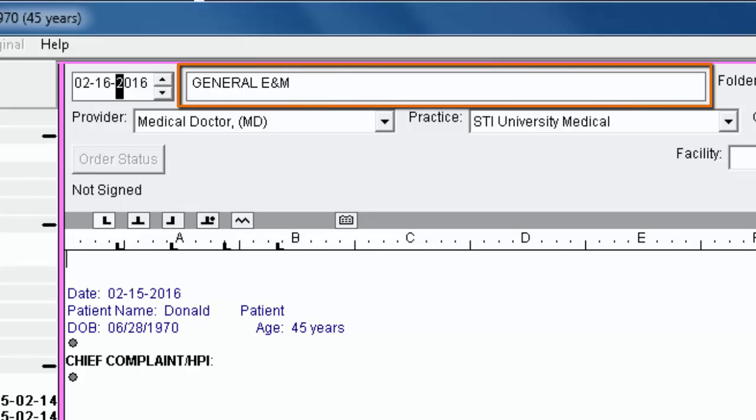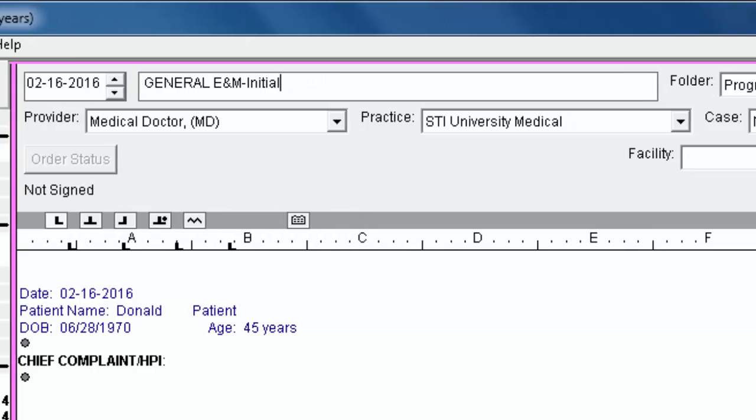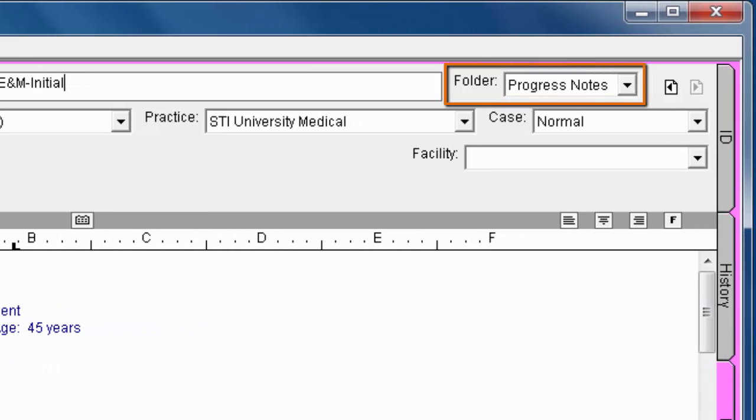The field to the right of the date is the name of the template. This can be modified if you would like to change the name or add more details about the visit by placing your cursor in the field and deleting or typing the new information. When viewing a list of notes for this patient through the organizer, you would be able to see this additional information there. The next field is the folder field.